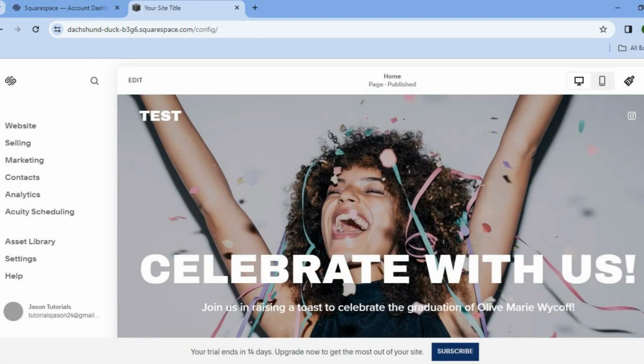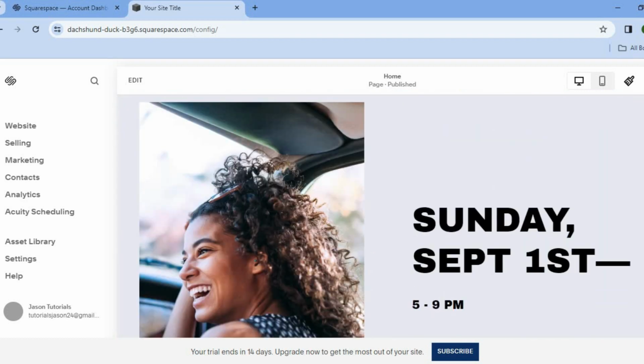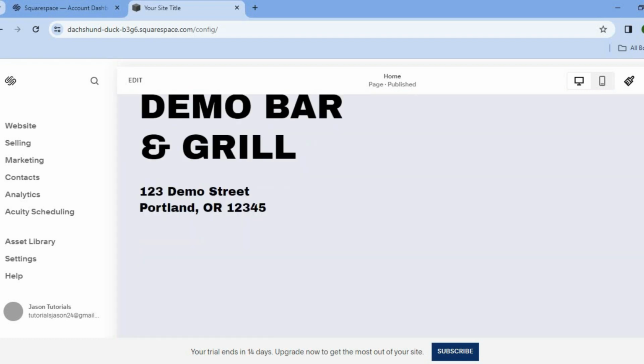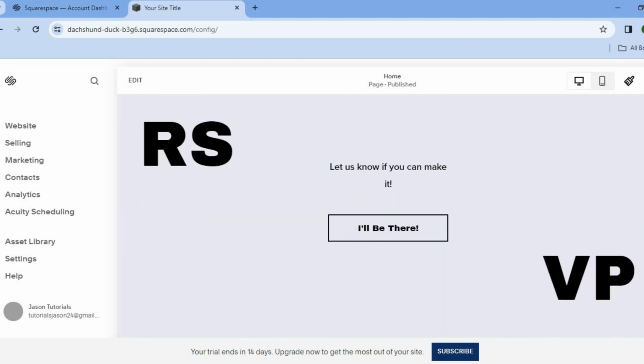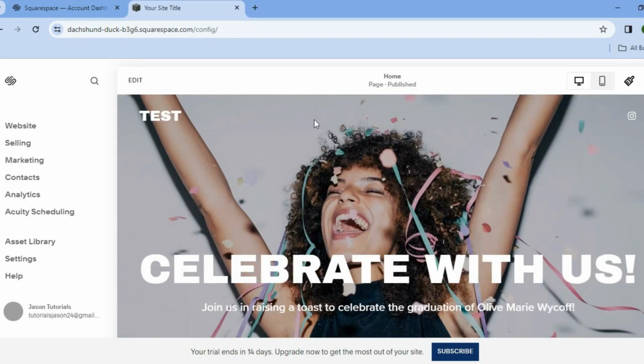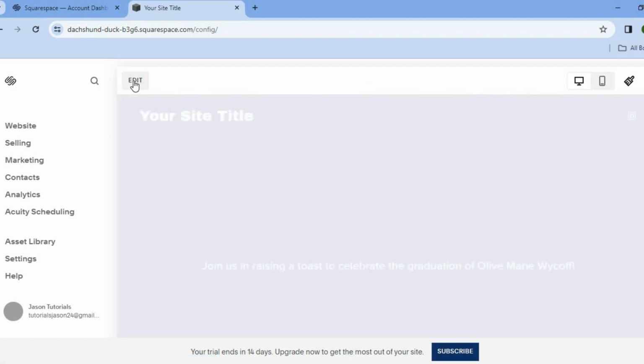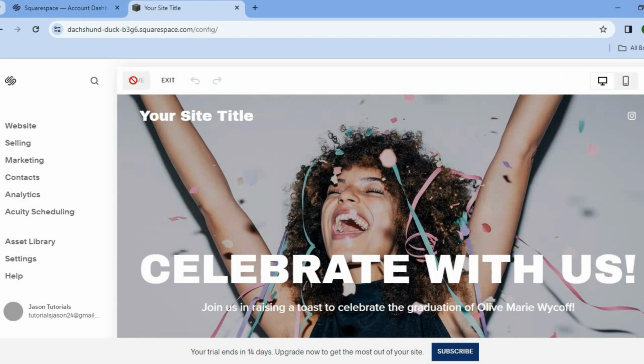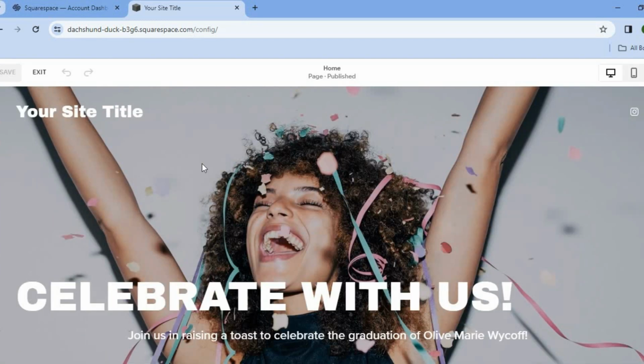After you have tapped on Close, at the moment this is how our website looks, as you can see right here. Now we are going to be doing some editing. So to edit it, all you'll need to do is tap on Edit in the top left hand corner. After tapping on Edit, you will now be able to change each section.